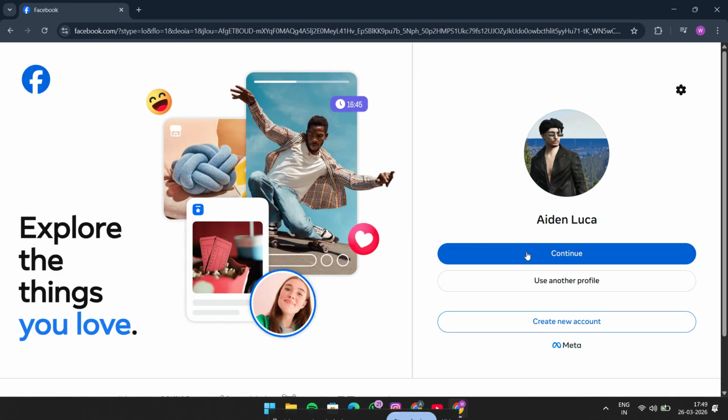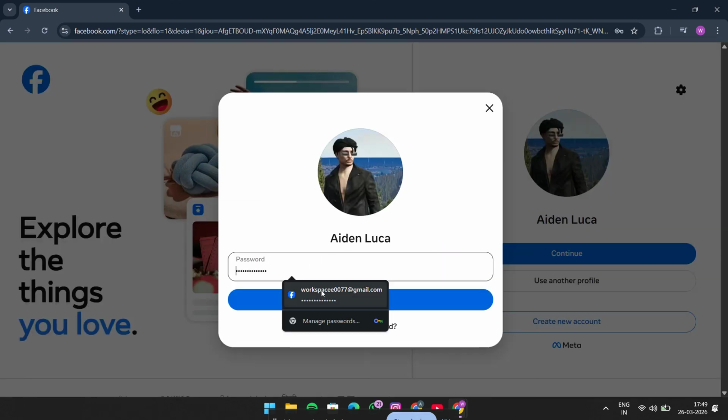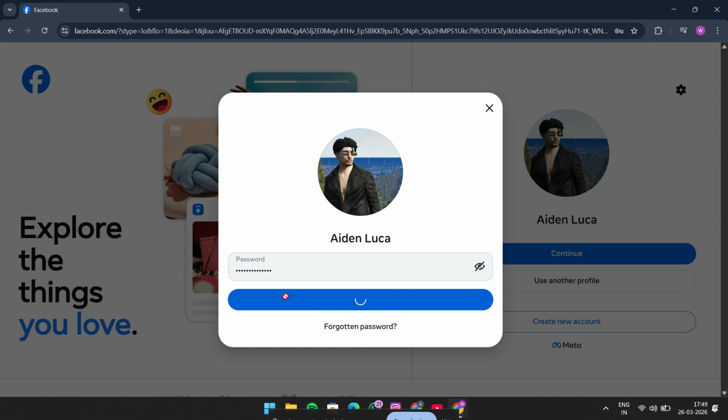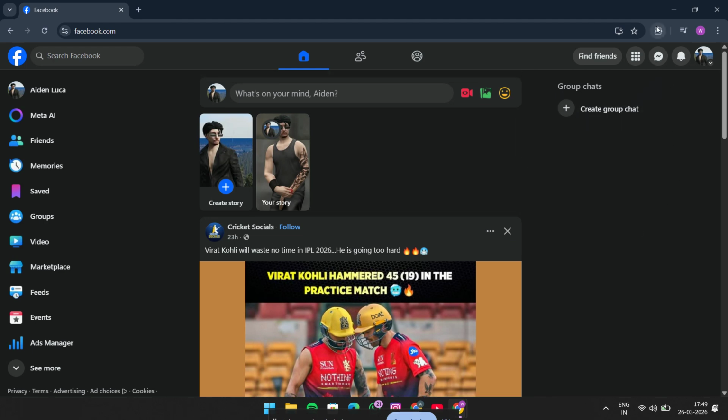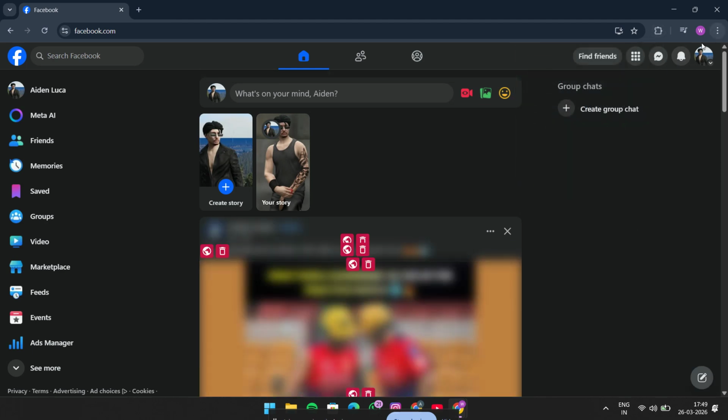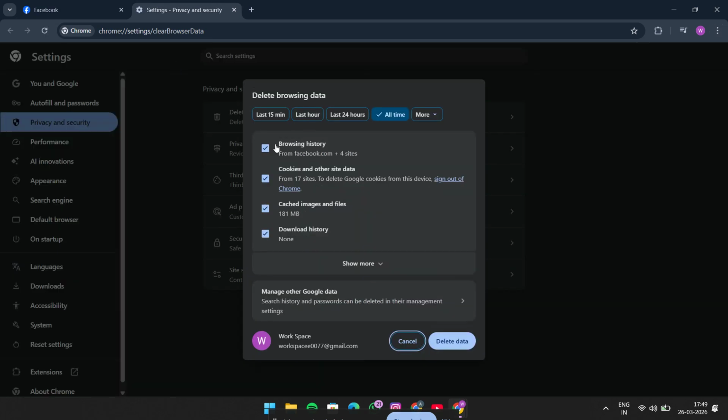Next, clear your browser cache and cookies. To do that, open your browser settings, go to Privacy, and choose Clear Browsing Data. Cached files and cookies can become outdated or corrupted, and that can trigger error code 200 when Facebook tries to load the page. After clearing the data, close the browser fully and open it again before testing Facebook one more time.